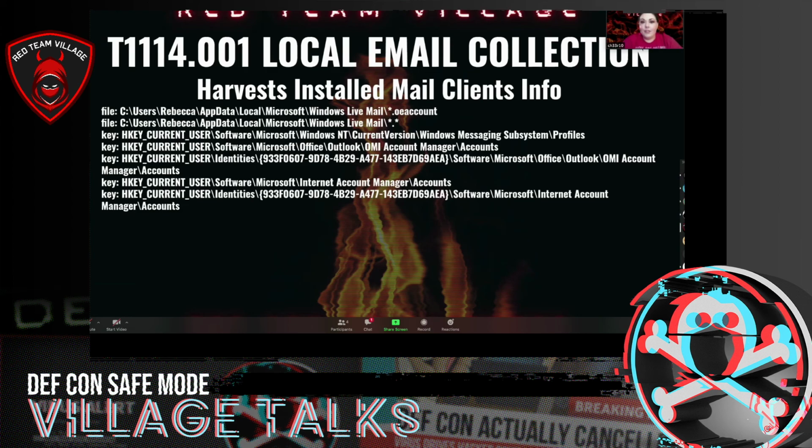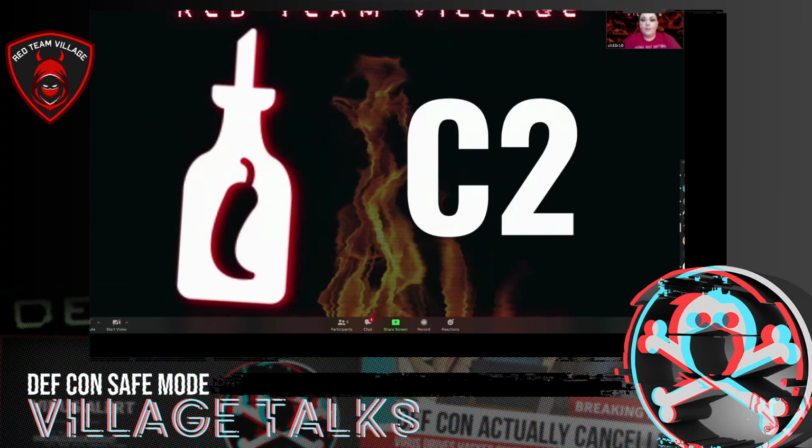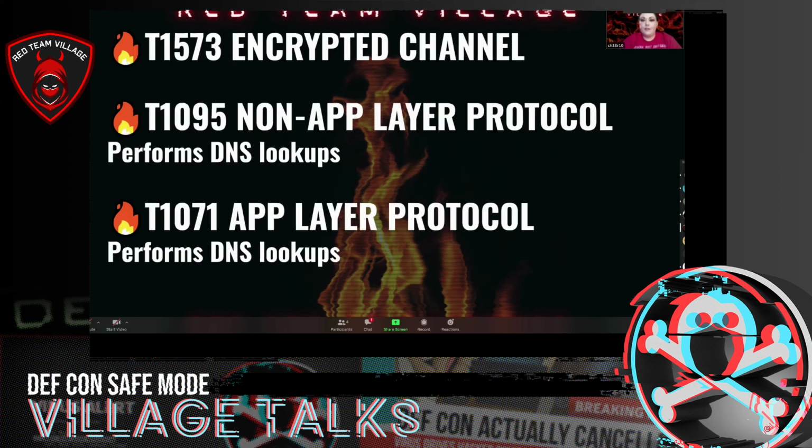Local email collection, it shows all the different files where the information was harvested, essentially, and there is an atomic test for this one. Next slide, please. Okay, C2, next slide. Here's the various things that were associated with C2 from an encrypted channel and non-application layer protocol, and there are atomic tests available. Next slide.